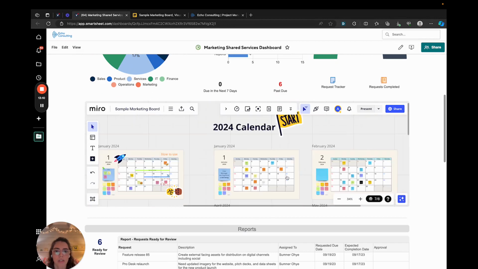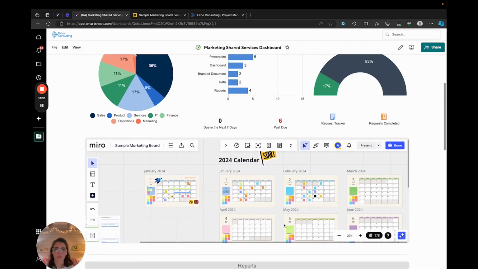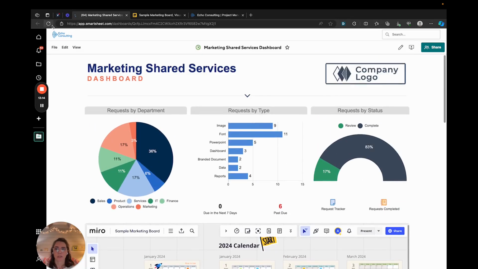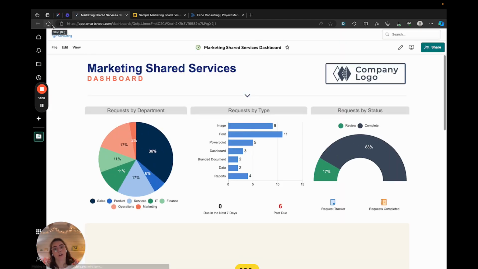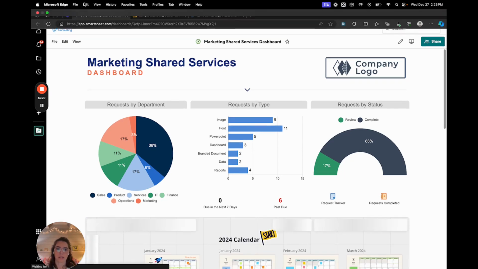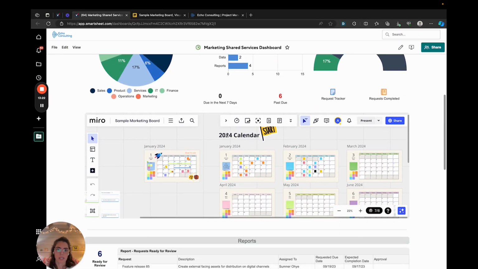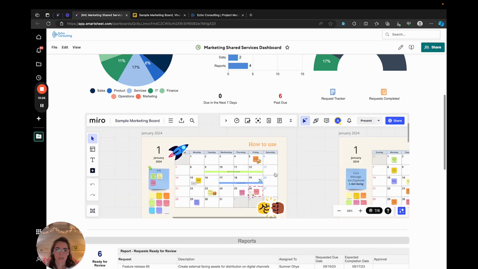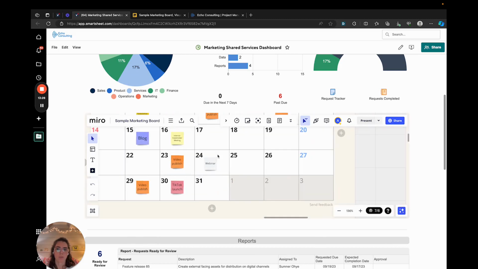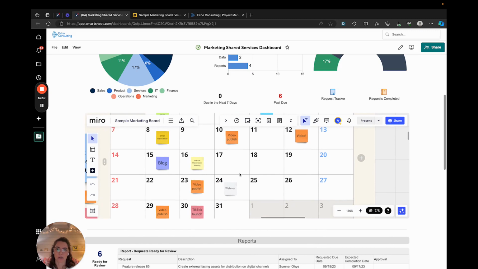Okay, and then just to double check and make sure this saved properly, I'm going to refresh this page. So what we should see is those charts at the top of our dashboard, and then our Miro board embedded right in this space. And there it is, right? So we can zoom in, we can zoom out, we can get a sense of what other things are on this board, and we can edit our Miro board directly from our Smartsheet dashboard.